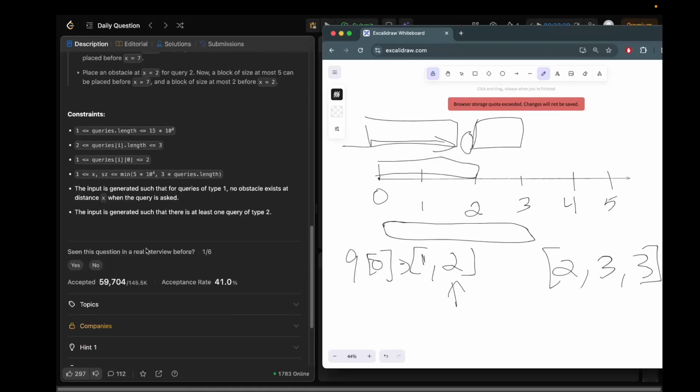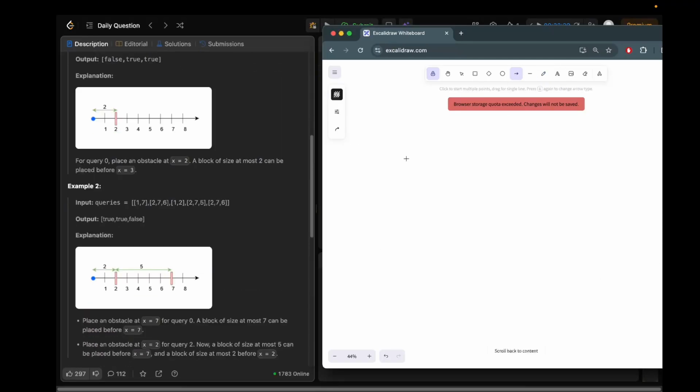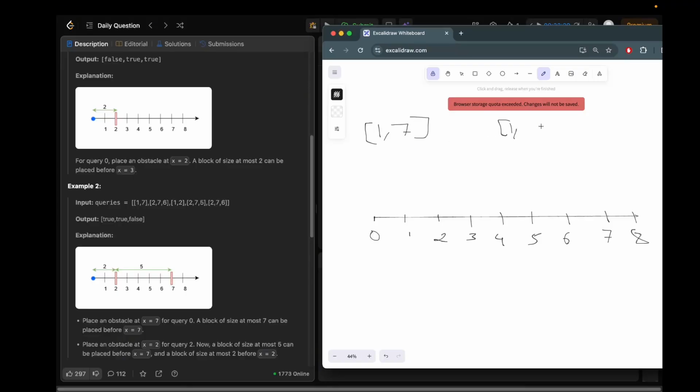Let me look at this example. Oh, sorry. Let's create another line. I need up to 8 digits. So we start at 0, 1, 2, 3, 4, 5, 6, 7, 8. So what does the first query 1 do? We have 1 comma 7, right? And another query of type 1 has 1 comma 2.